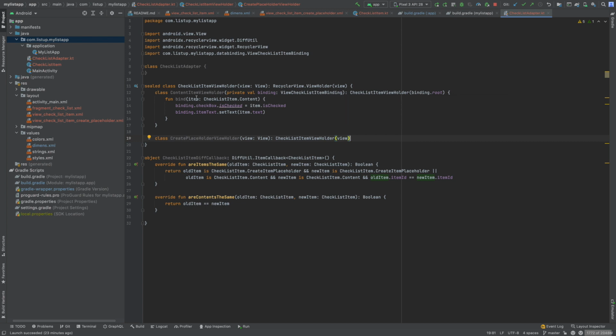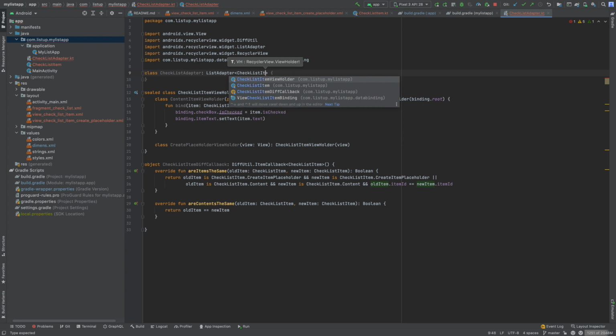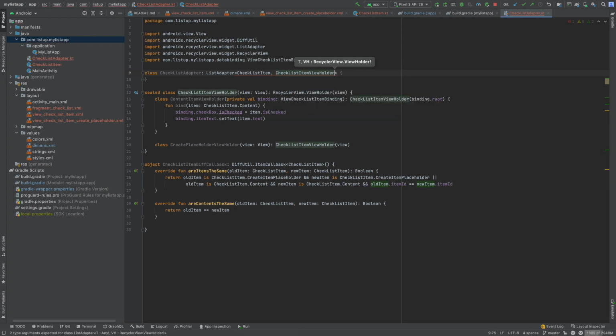The checklist adapter is responsible for controlling how the data is created and also how the information is displayed to the users. So first, we will want to extend the class ListAdapter. And for the view type, we want to pass in ChecklistItem because we are displaying items of data class ChecklistItem. And then we will pass in the view holder, which we created already. And finally, the ChecklistItemDiffCallback.